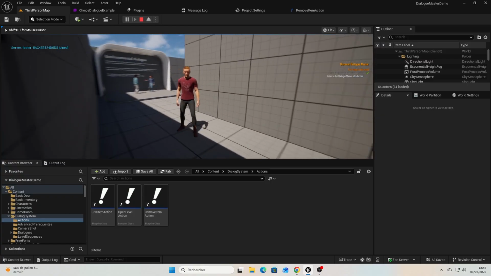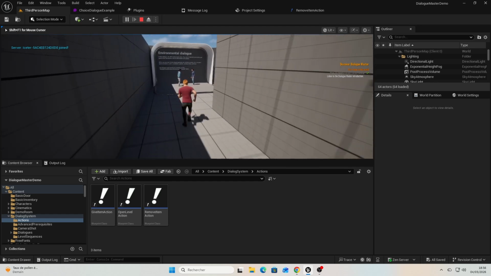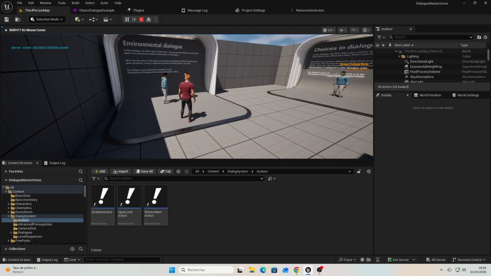Exactly. As you can see, when the player moves away from the conversation area, the subtitles automatically stop displaying.